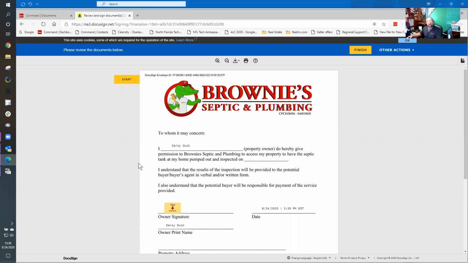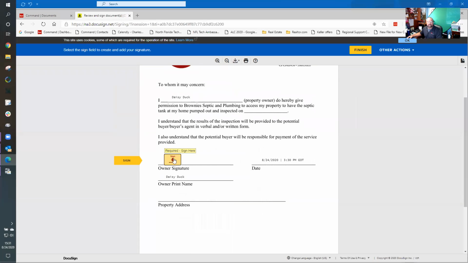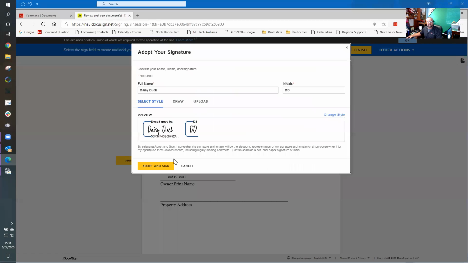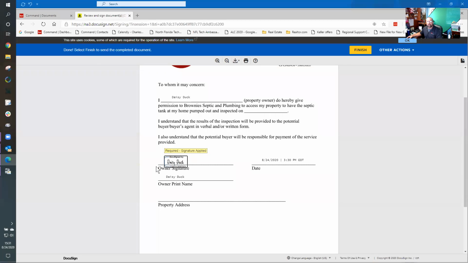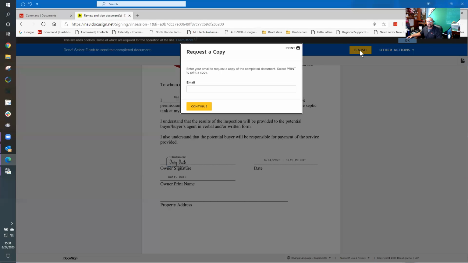And she's going to come over here. And if you notice, remember I told you what they were going to see. Daisy Duck. They're not going to see the full name. They would see the name that's in DocuSign. So Daisy clicks here and it asks her to sign. She clicks it. Do you want to accept this as your signature and initials? I do. She clicks finish. If she wants to have a complete copy, she can put her email in there.